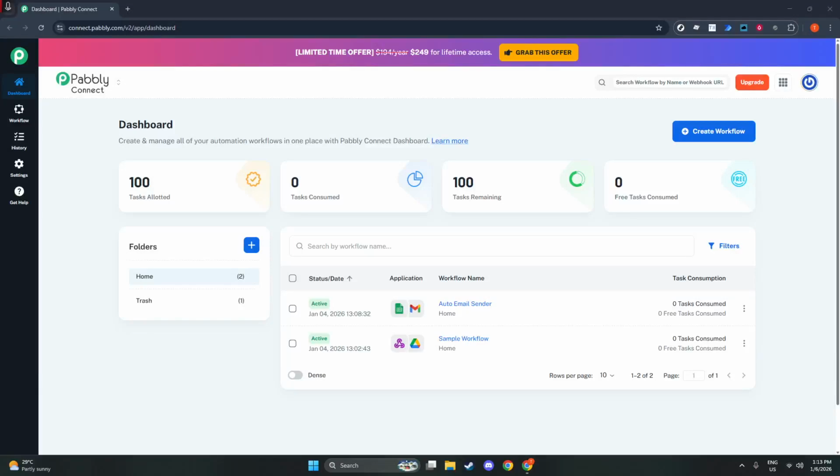In today's video, I'm going to teach you how to connect Pabbly Connect to Google Sheets: add row, update row. We'll start by creating a clean foundation for the automation. Log into your Pabbly Connect account and, from the dashboard, select Create Workflow.